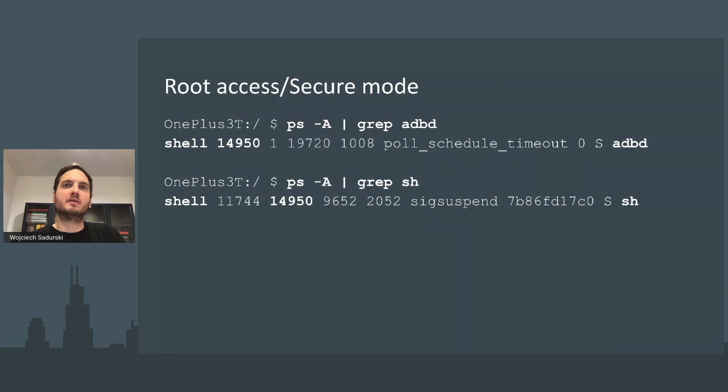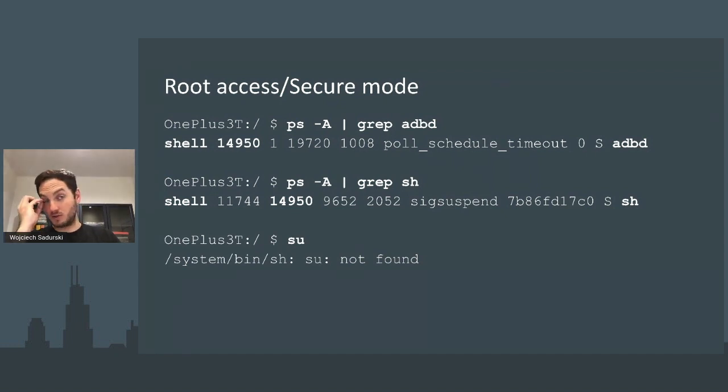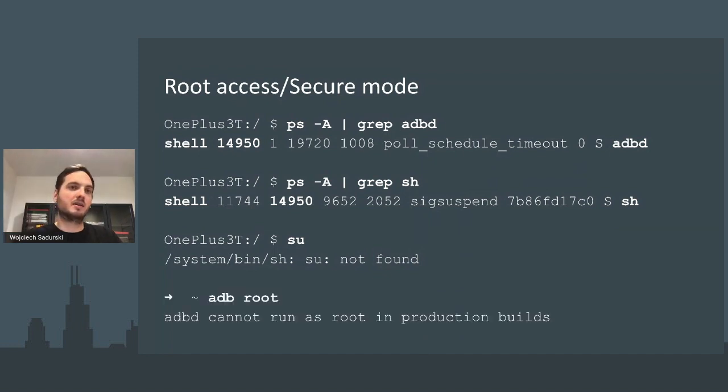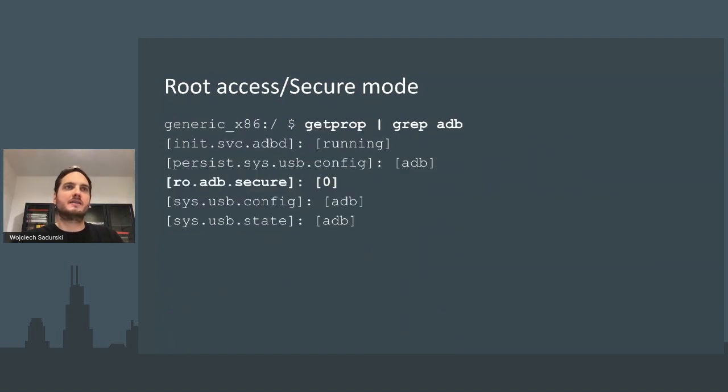And then if you take a look at shell itself, you may also discover that the owner of shell is the user shell, and the parent process ID is ADB. So the shell you're interacting with was started by the ADB daemon on the device. And on my OnePlus, you are not able to run the switch user command, so you're not able to get root, and the same goes for the ADB root command, because the ADB daemon cannot run as root in production builds, which is not the case with an emulator.